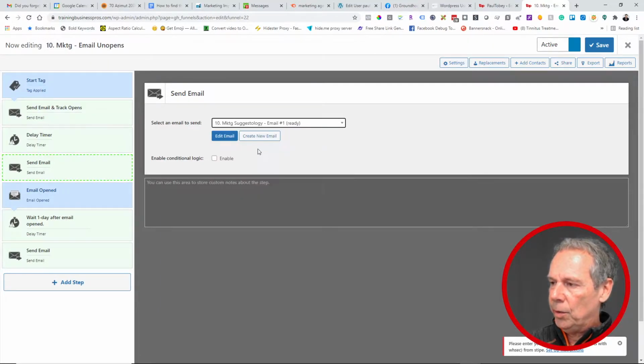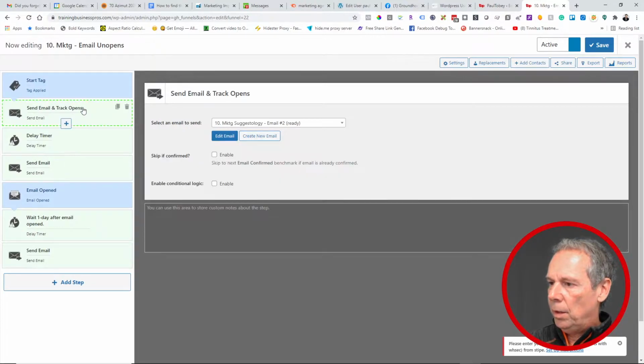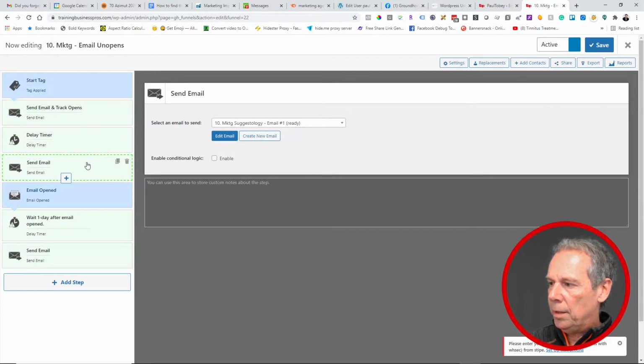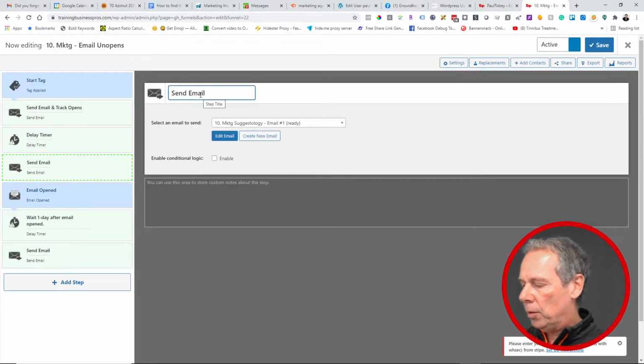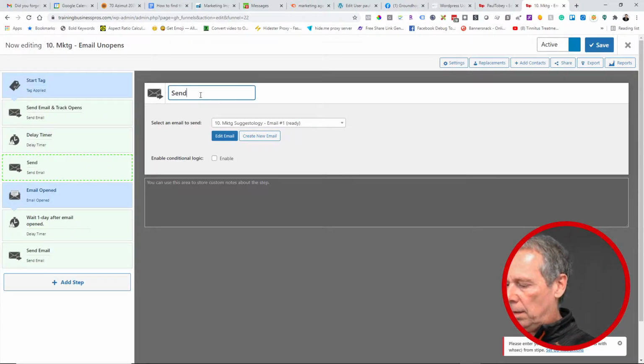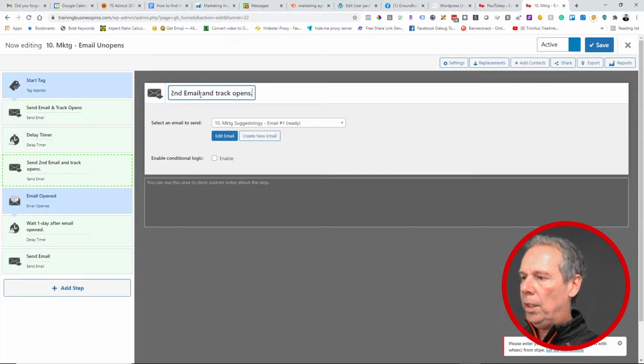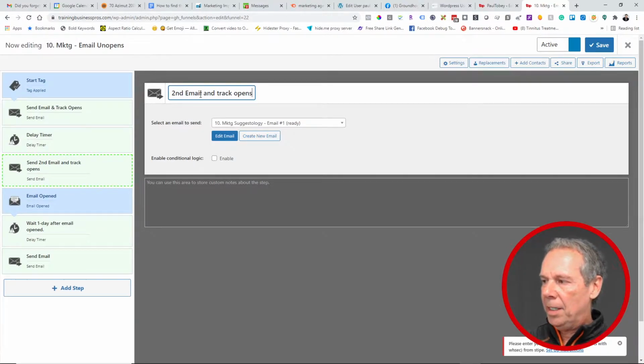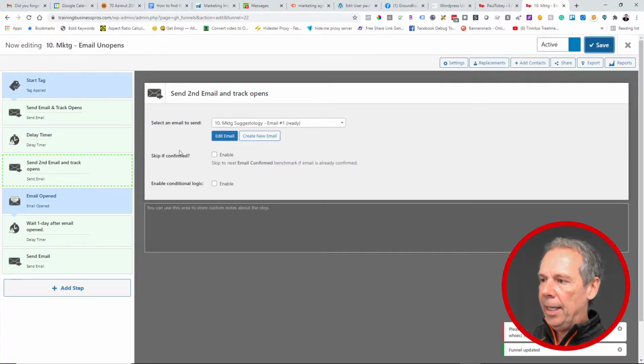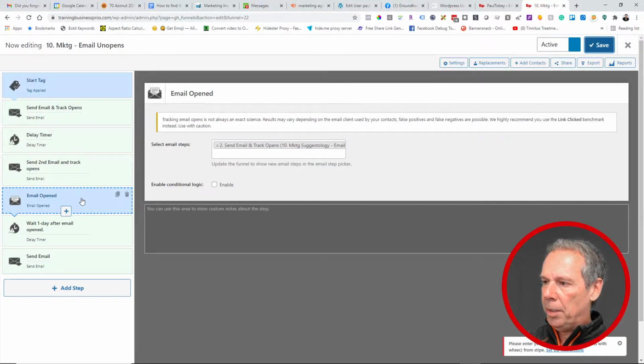So let's just choose email number 1 here. In this one, I chose email 2. This one is email 1. And I'm going to go send second email and track opens. And so you can literally do as many of these as you want with delay timers in the middle. And if that one or that one gets opened, then this benchmark will be achieved.